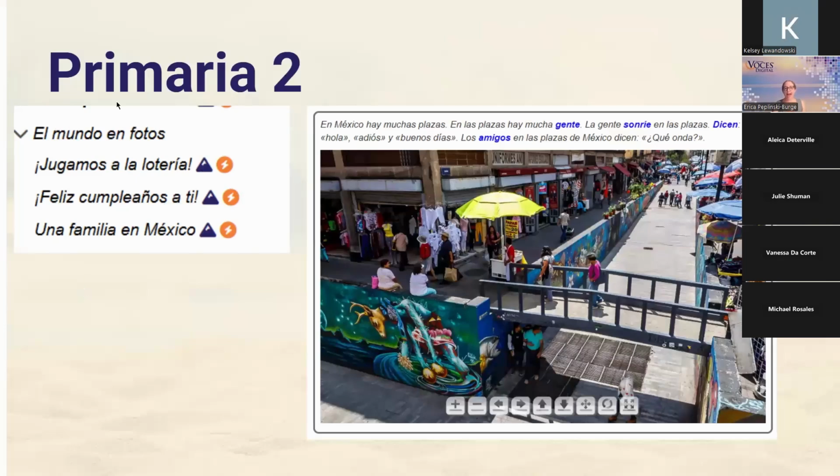We also have a section in Primaria 1 and 2 called the World in Photos, and there are a couple of photos with little captions that tell a little bit about whatever the topic is. Here we say it's Lotería and a happy birthday, but then we also have a panorama. These are beautiful. This is one of El Mercado, the market in Mexico City. Now this is just a screenshot, but if we were actually in a platform, you could move around, you could zoom in and zoom out, you could kind of walk on the street a little bit.